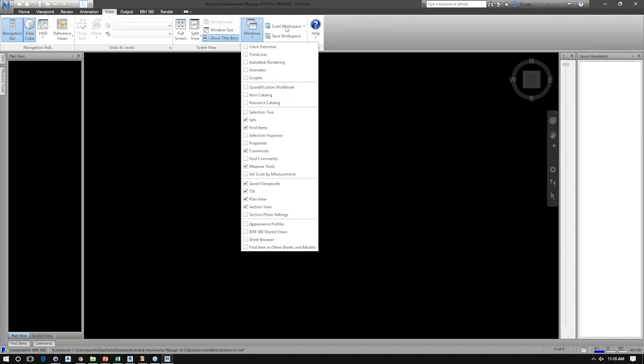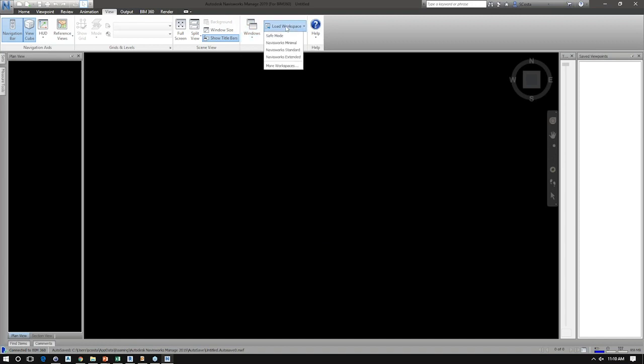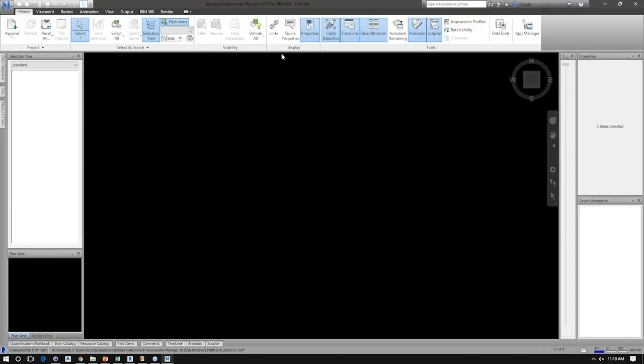Or the easier way is to load a workspace directly. With loading a workspace, I can choose one of the pre-built ones, or if I want, I can create one of my own workspaces from scratch. I'm going to use the extended. The extended provides me most of my tools that I'll be using for this presentation, and it's an easy way for me to reset the screen so that I can start showing you how model aggregation works inside of Navisworks.